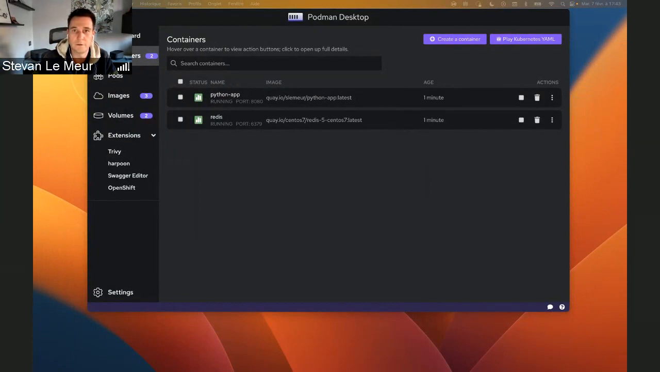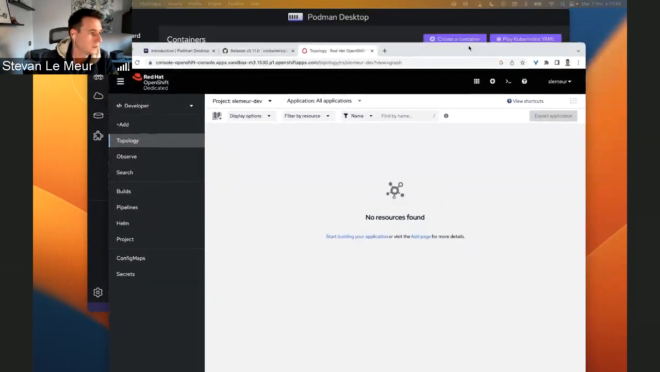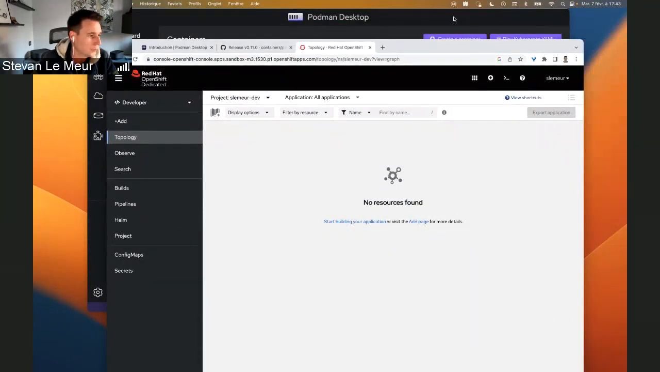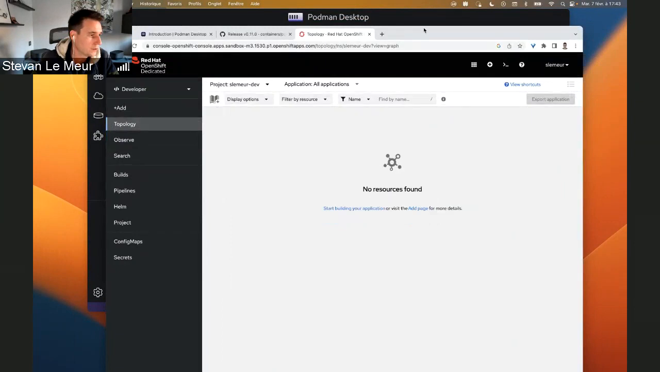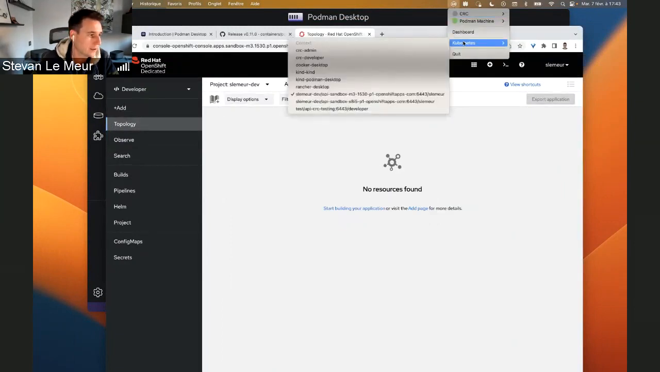Okay, there you go. So I authenticate to this environment through the CLI, and now if I go into the tray icon, I have all my Kubernetes environments listed here, and I can see I am connected to my sandbox here.